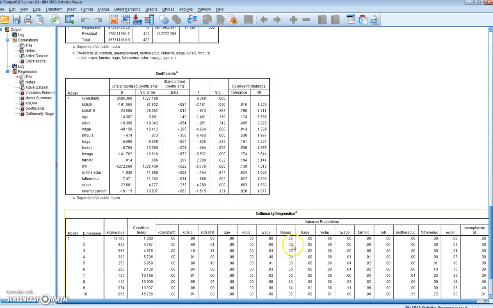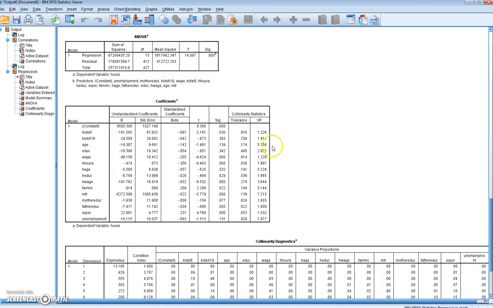We've got a new table here, which is collinearity diagnostics. But what we're going to be particularly interested in are the collinearity statistics associated with the coefficients table. And what we have is tolerance and VIF. We're going to be interpreting this VIF, or variance of inflation factor.